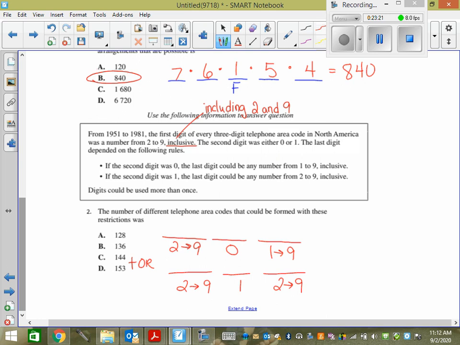Digits could be used more than once, so they're allowing repetition. The number of different telephone area codes that could be formed from these restrictions. So 2 to 9 is how many? Some people will say 7, but remember it includes them. So it's better to go 2, 3, 4, 5, 6, 7, 8, 9, and know that it's actually 8.